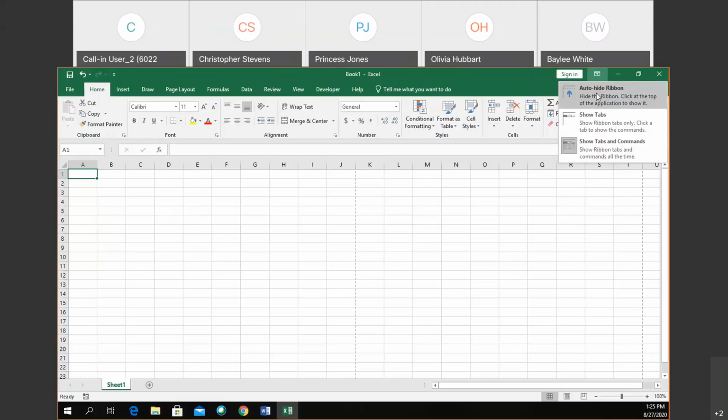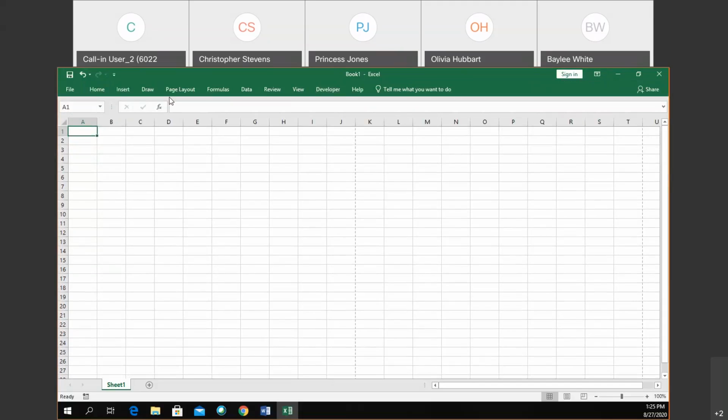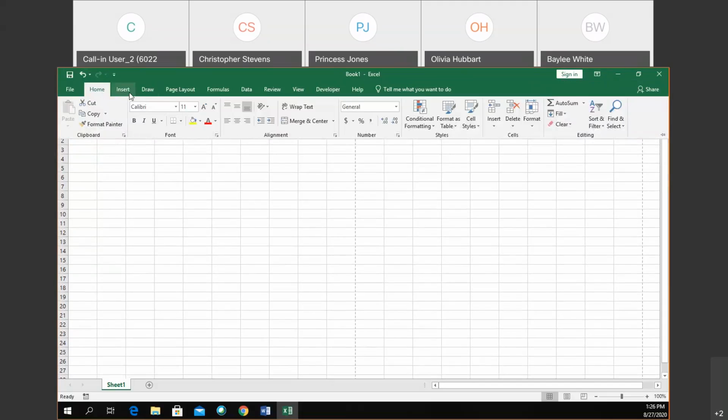There are 3 here: auto hide, show tabs, and show tabs and commands. I always actually prefer show tabs and commands, and I tend to tell students to do the same, especially in this course, because that way you can see where your groups are. And see what your commands are. Otherwise, for instance, if I go to show tabs, I have to more formally know, hey, this is where I can change alignments. If I didn't know that, I'd be searching each one to try to find it, right?